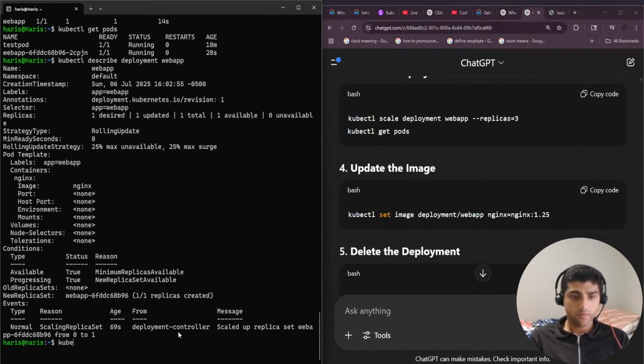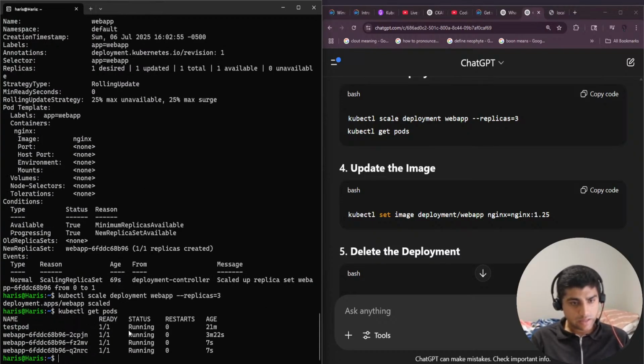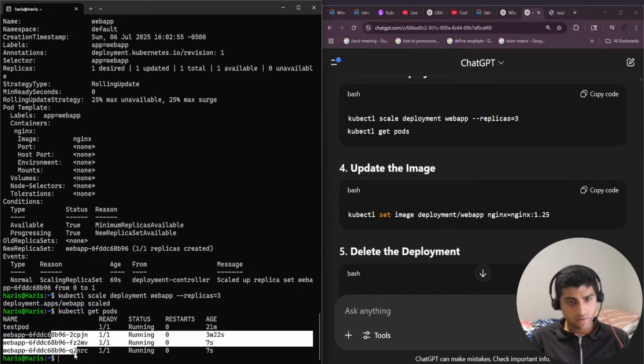And when we scale the deployment, we say scale deployment web app, replicas equal to 3, and we managed to add 3 different pods, all running at the same time as copies, right? kubectl scale deployment web app, and it's scaled. Now when we do kubectl get pods, it contains, wow, these 3 of them.